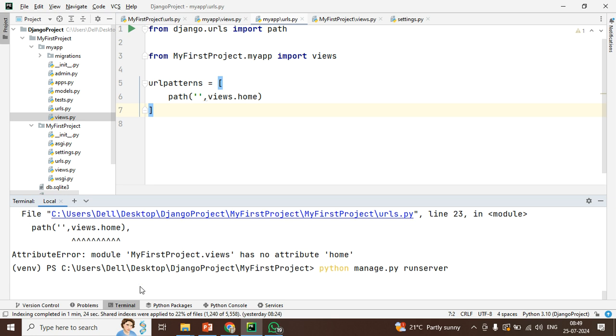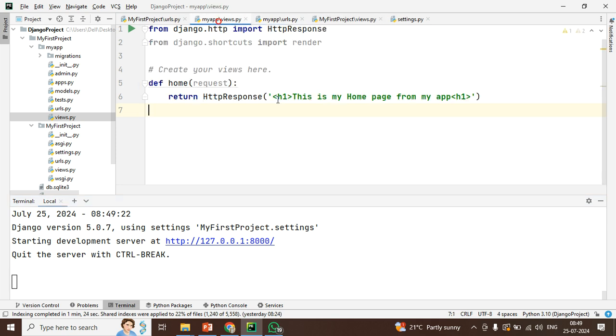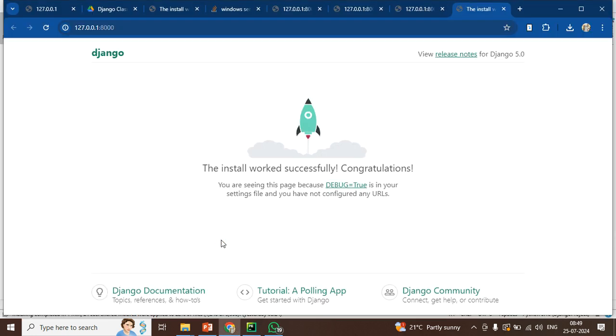Now execute the run server. So the server is running without any problem. Now if I click this, I should get that output. What is that output I am sending here? App.view, right? This is my home page from my app. Correct? Execute. But I am getting the home page of Django.